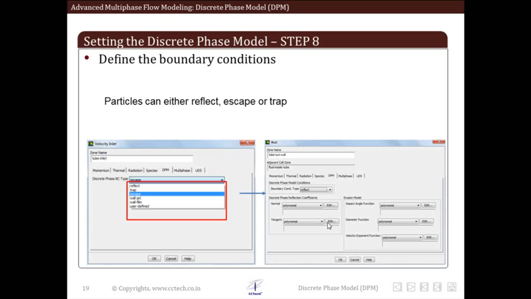Once we have defined the injections, next is to set up the boundary conditions related to the discrete phase. We can do this by going into the boundary conditions panel and giving the boundary condition for discrete phase under each boundary. The different boundary conditions available for discrete phase are reflect, trap, escape, wall jet, wall film, as well as user defined. Depending upon what exactly occurs near that boundary, we can give different boundary conditions to cover various phenomena associated with discrete phase near the wall or near the boundary.